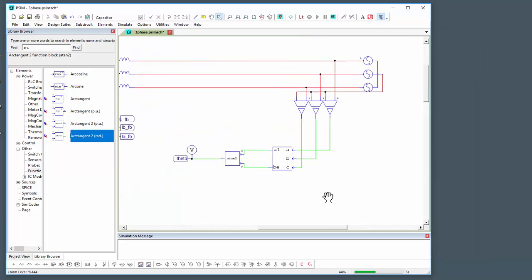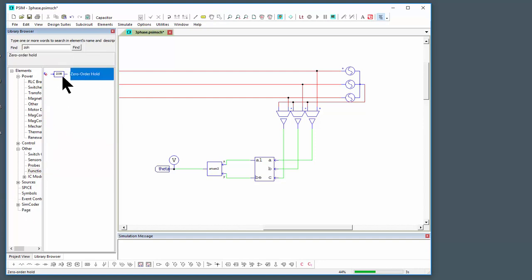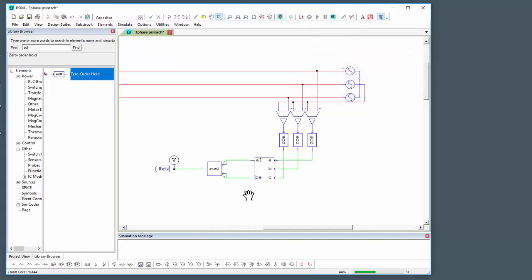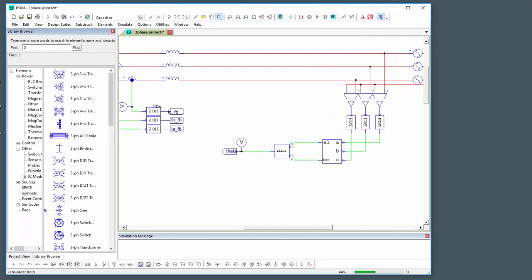Okay, next we need to also discretize this. This is still digital sampling, right? So we need to come in here. We need to sample these guys. And this is going to be at the 20K rate. Perfect. And then also let's check to make sure that our power is flowing the right direction.